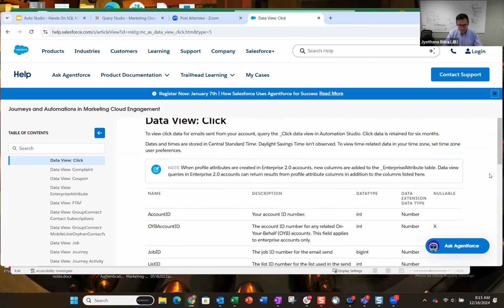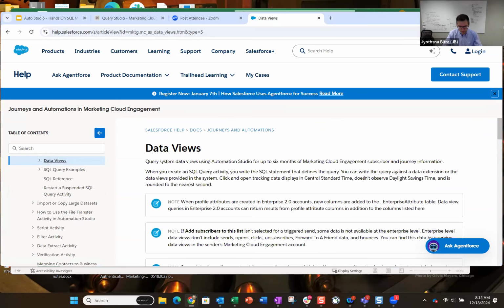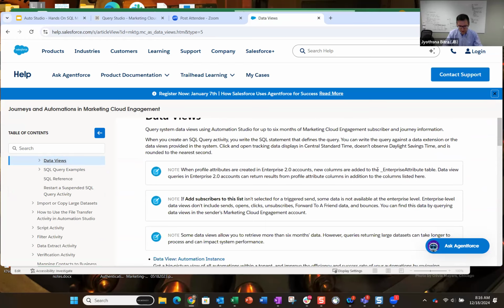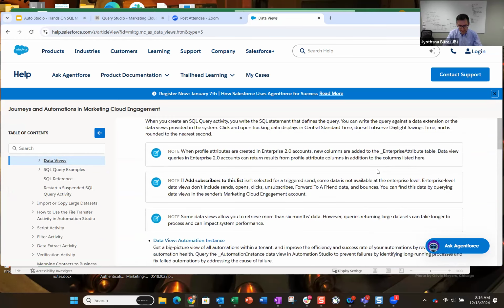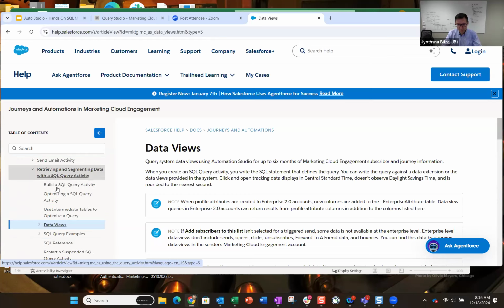I don't know if it says it here or if it's saying it over in the top. Data views typically bring in data from the last 180 days. So it queries system data views using Automation Studio for up to 6 months of Marketing Cloud subscriber and journey information. So particularly with Click, you'll know that you're going to get the last 6 months' worth of data. Subscriber, however, should be a full list of all your subscribers.